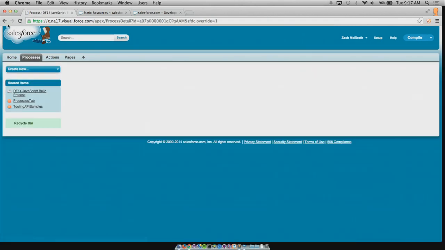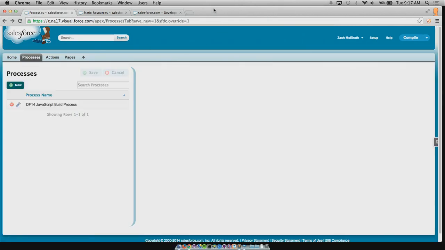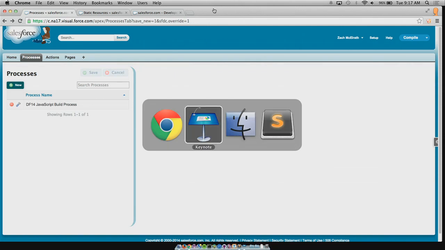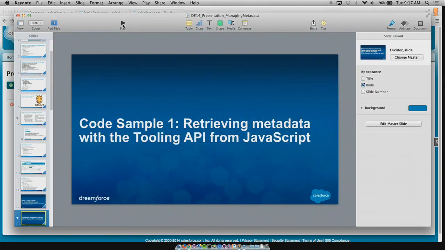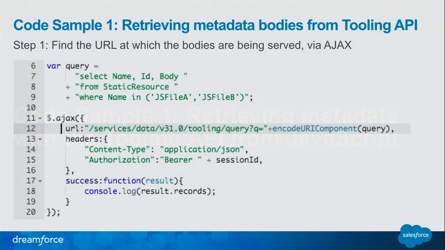Okay, so now for the next thing I want to show, let's talk about how we did that. We're going to do a couple of code samples here, just to summarize how we're actually making this, so that you get a sense of how you can do this. The first thing we're doing is retrieving metadata files from Salesforce using the tooling API.